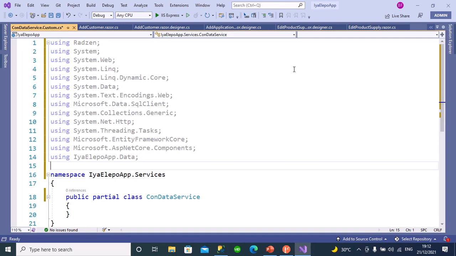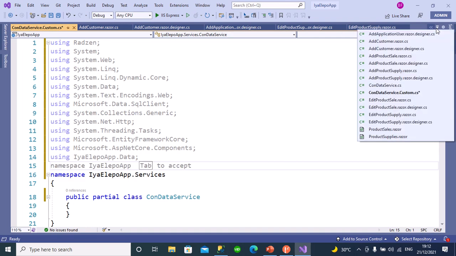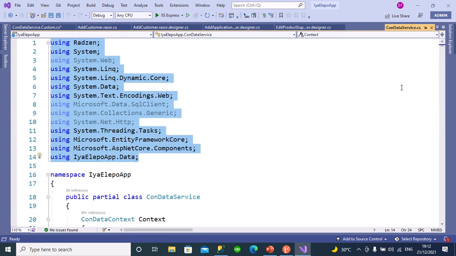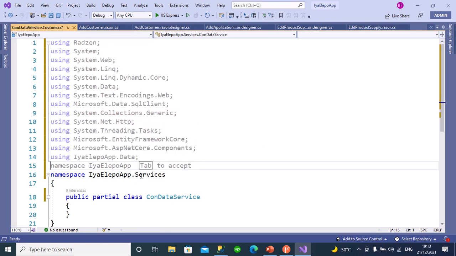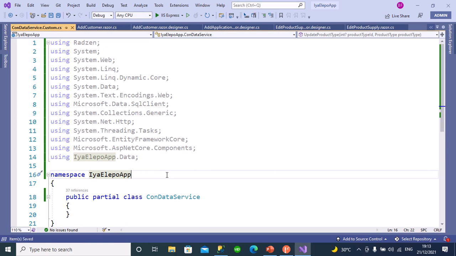Then another issue is the namespace is Iya Elepo App here. So you come here, change this to Iya Elepo App. You remove the services. So this class is a continuation of the first one.